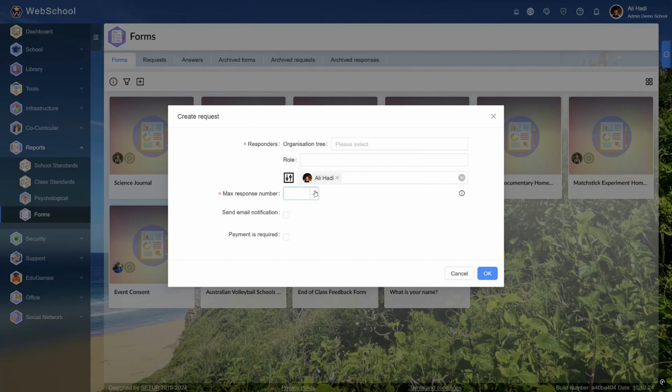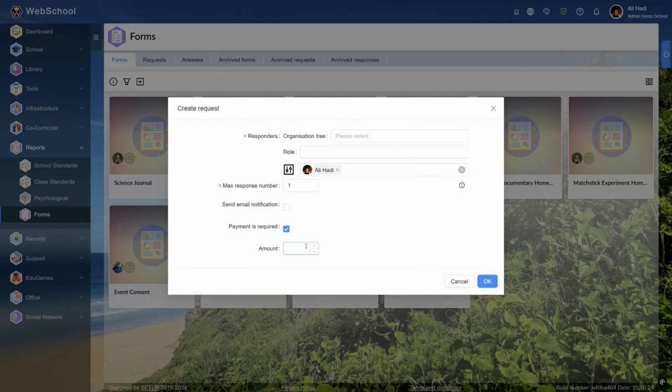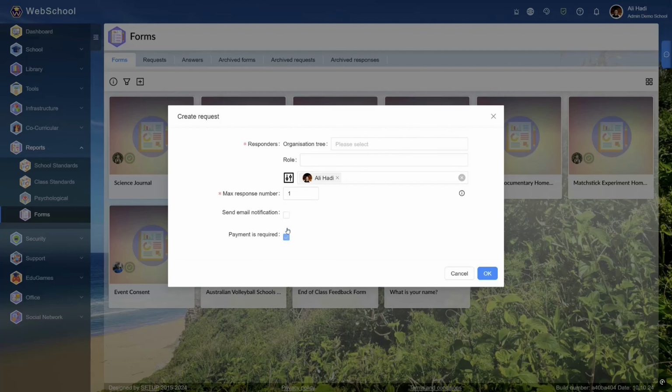The max response number field allows us to limit how many times a user can respond. We can also tick the Send Email Notification option if we want the user to be notified by email. Finally, if there is a payment associated with this form, we can tick the payment is required and fill in the amount. So while we're here, let's send this form request to myself. I will tick the email notification option and leave the payment required unticked. Then I will click OK to send the request.